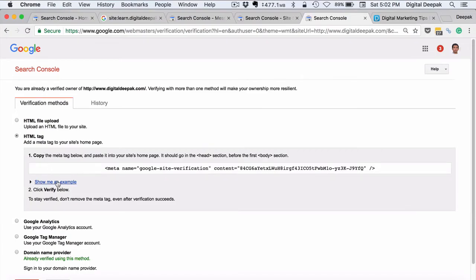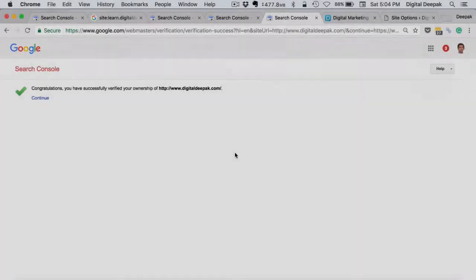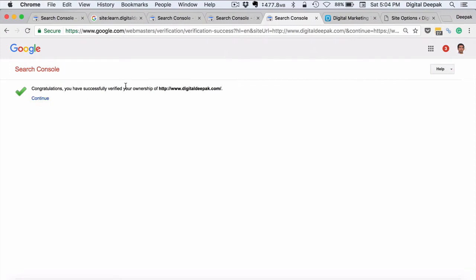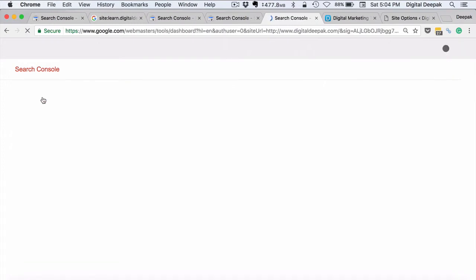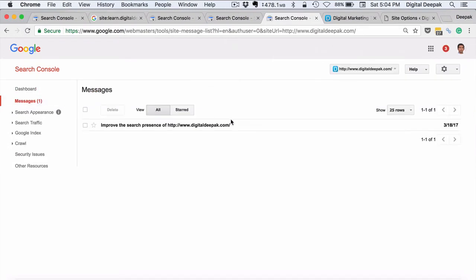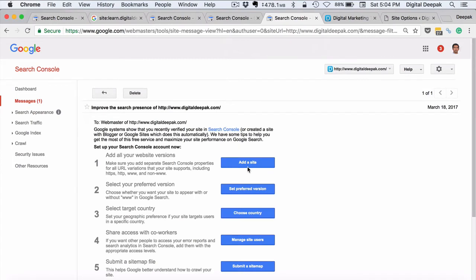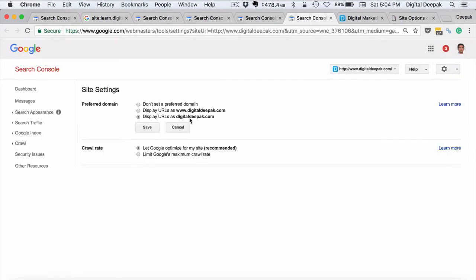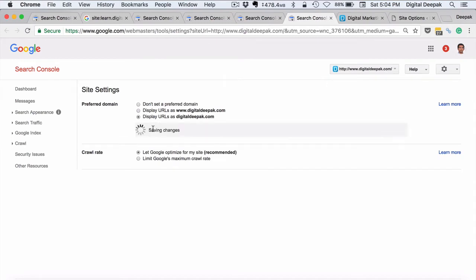So here I might have to add the meta tag again. So I added the meta tag at digitaldeepak.com inside the theme settings, and even though the website will redirect to the non-www version, here you can see that I have still been able to verify the www version as well. Now I would click on continue. Now I would go back to the dashboard, click on messages, click on improve search presence, and click on set preferred version. So here the preferred version would be the non-www version.